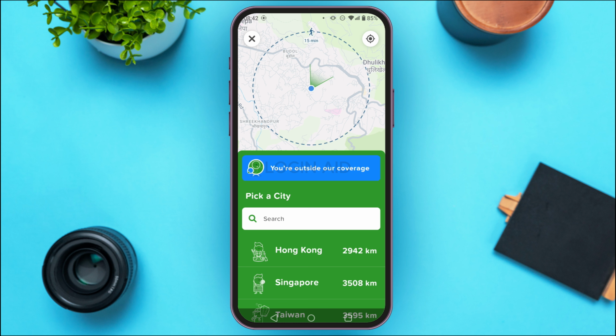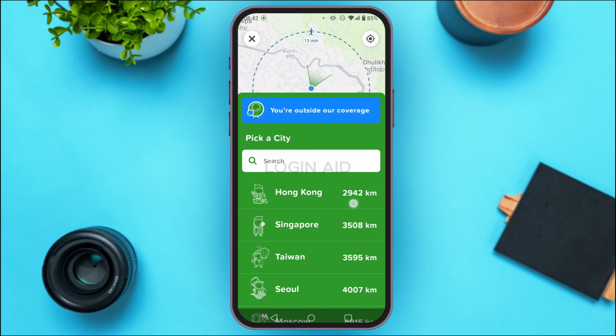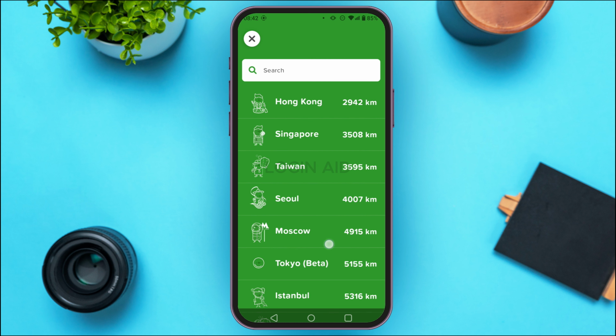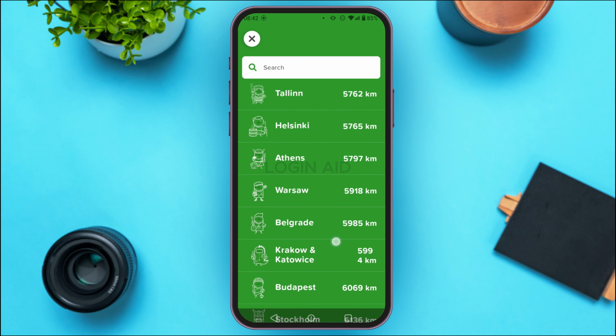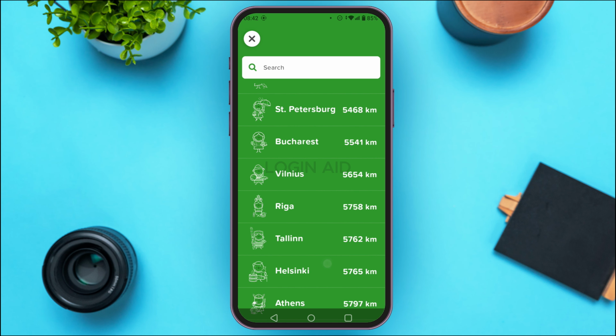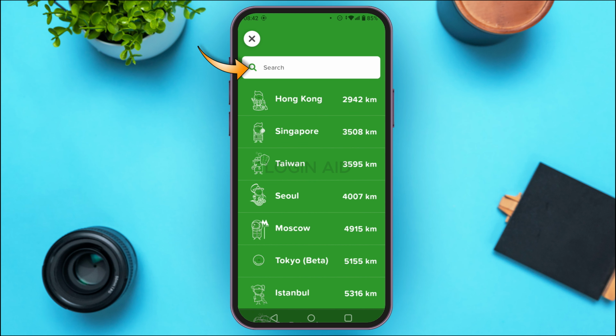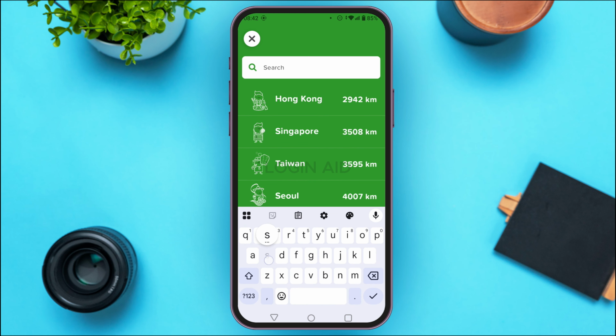Now after you do that, you can see over here, you'll be led to this kind of interface. You can pick a city if you want, or you can also use the current location. If you want to pick a city, you'll be able to see a bunch of other cities over here. You can tap on the option of your choice. If you do not find the city over here, what you can do is simply tap on the search bar. Now after that, type in the city.